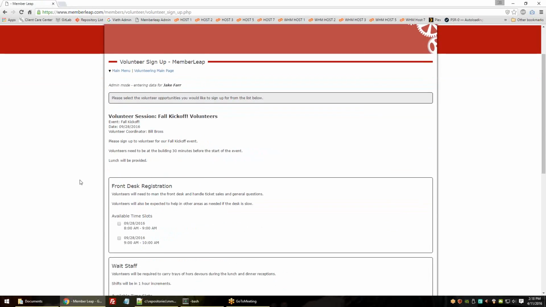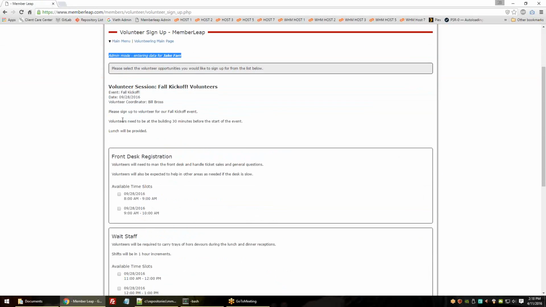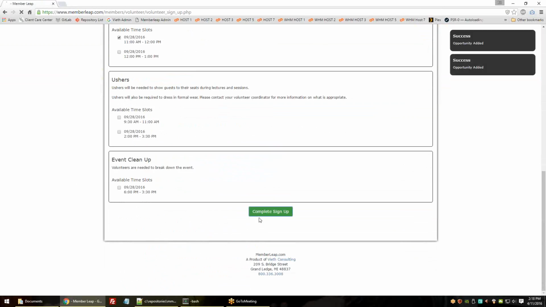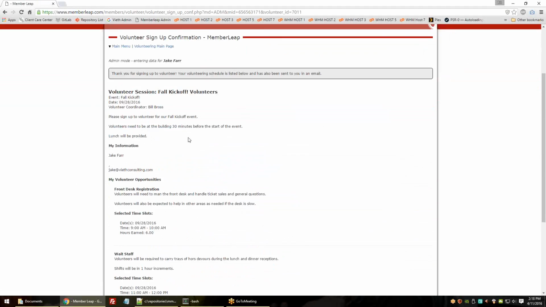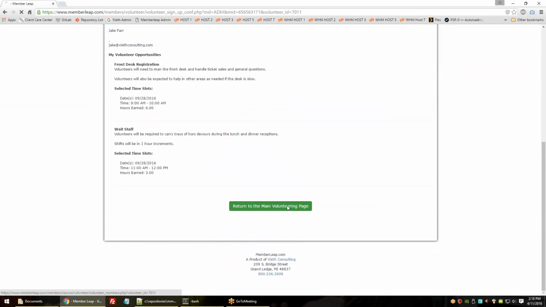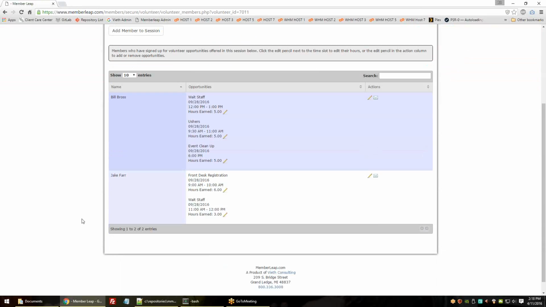Begin sign up. And you'll see here, it tells me that I'm in admin mode and I'm entering data for Jake Farr. And again, I just get a blank thing here, and I can just pick the time slots that I want to sign them up for, and then complete the sign up. I get the confirmation screen again, but this time with Jake's information instead of mine. And I can return to the main volunteering page. And you'll see here now Jake has also shown up in here. So as people sign up as volunteers, they will be added to this table here, and you can edit anything about them right here.